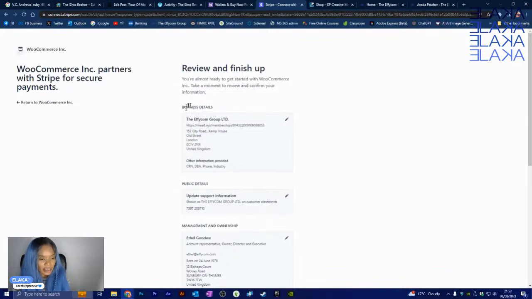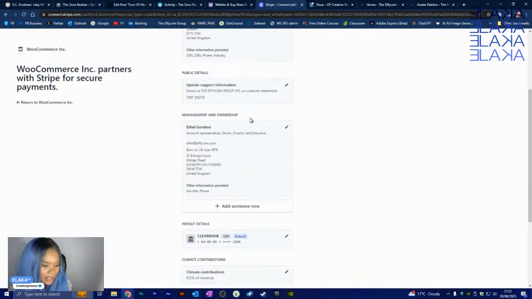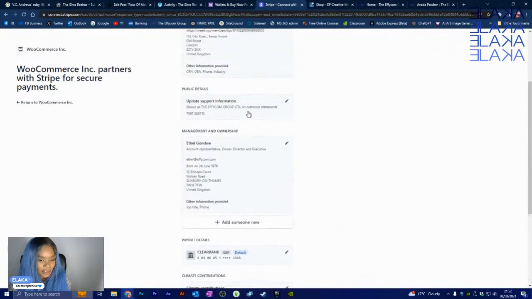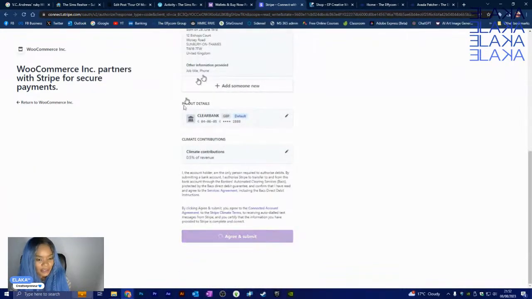So it's basically business details, etc. Update support information, shows us African Group Limited and customers' invoices of statements. Oh gosh, it's now giving some personal information and other. Okay, I think I'm going to have to agree and submit quickly.